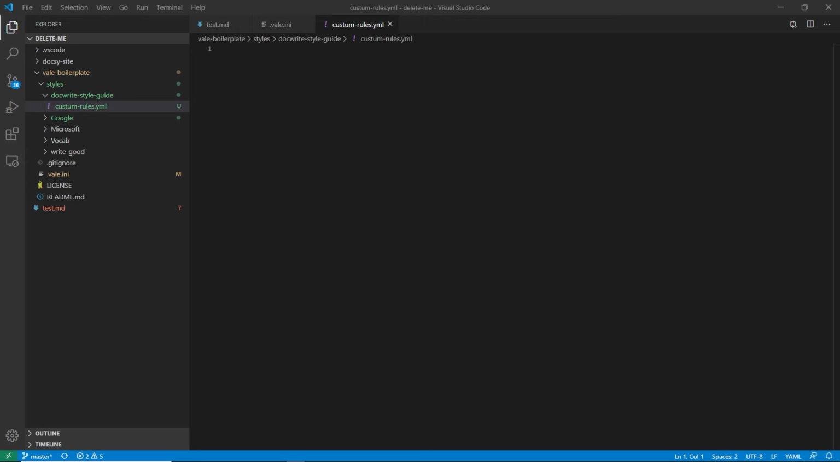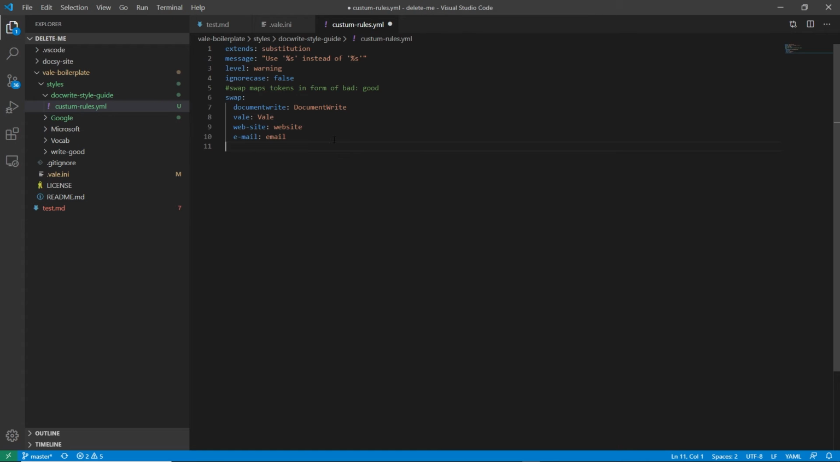And next, we want to paste in this example rule. Again, you can find this in the PDF accompanying this video, which you can download in the link below. So here's our custom rule. It's a substitution rule, so we are extending that existing rule. And this is the message that's going to be displayed on the screen where it says use this instead of that. And this and that being the various values that we're going to be showing below here.